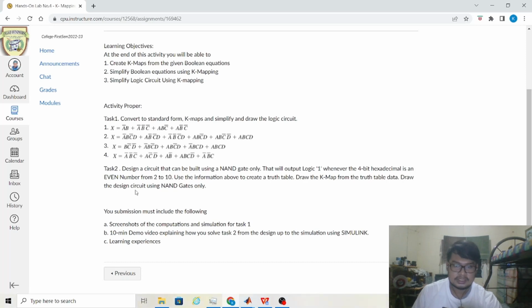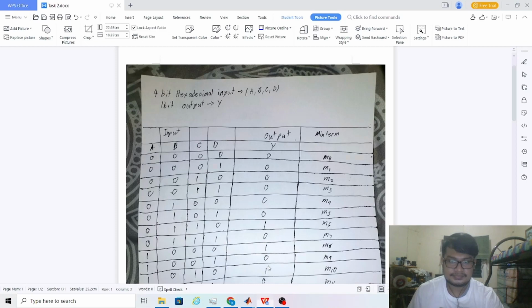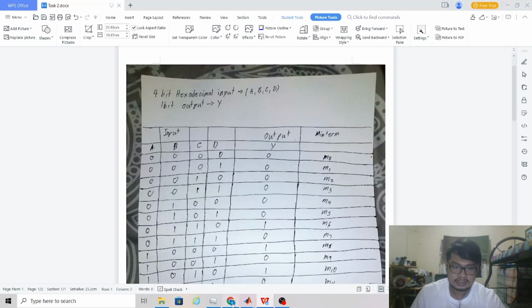Draw the design circuit using logic gates only. So first, let's go for the truth table.